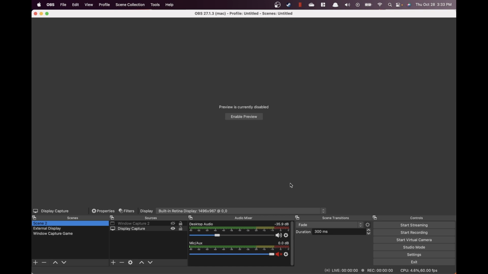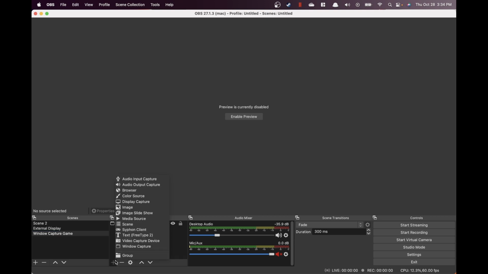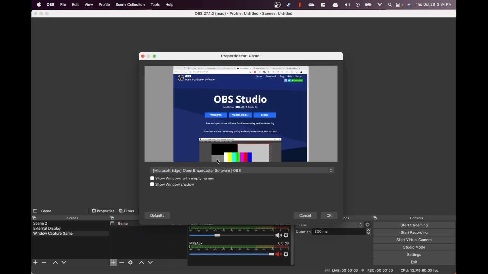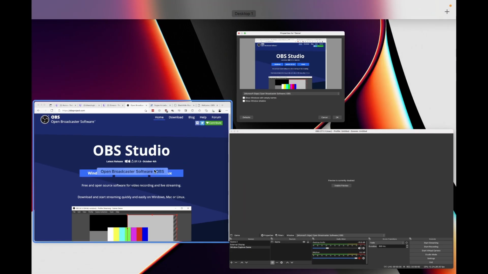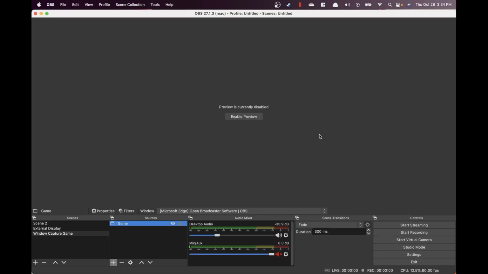So the basics of OBS is that you have scenes and sources, and scenes control what the sources are. If you're looking here, I have display capture. My external display is display capture 2, and you could do a game capture or a window capture. So before, you hit here to add scenes. Window capture used to be really bad on Mac, but now it's actually pretty good, at least on the M1 Max or the M1 Pro.